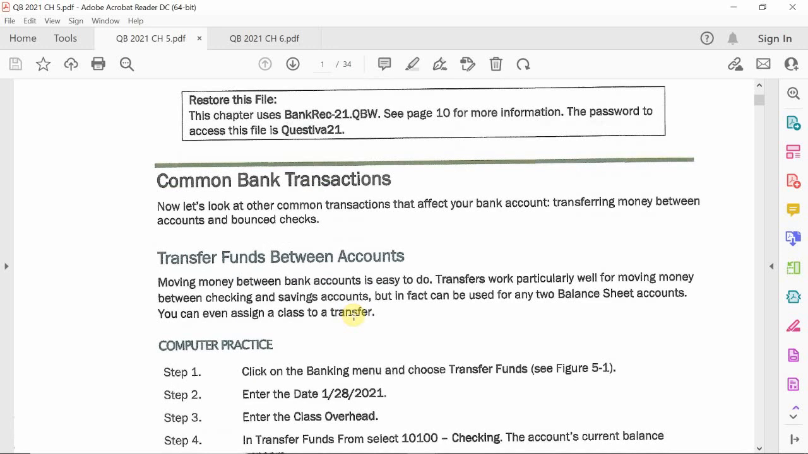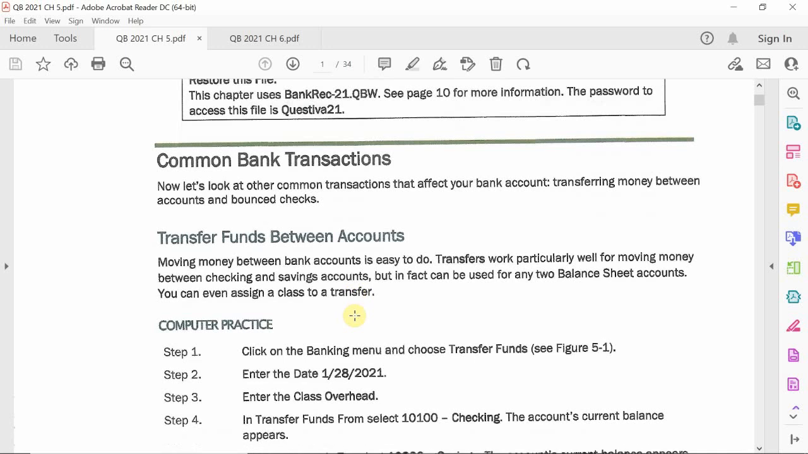So let's go ahead and take a look here at transferring funds between accounts. So this is actually pretty easy, especially if you have things like petty cash, or a savings account that you want to transfer money to, you can do that. Now, of course, you would have to obviously do that through your banking, right? You can't use QuickBooks to do that for you, or can you? Yes, you can, and I'll talk about that in a few minutes.